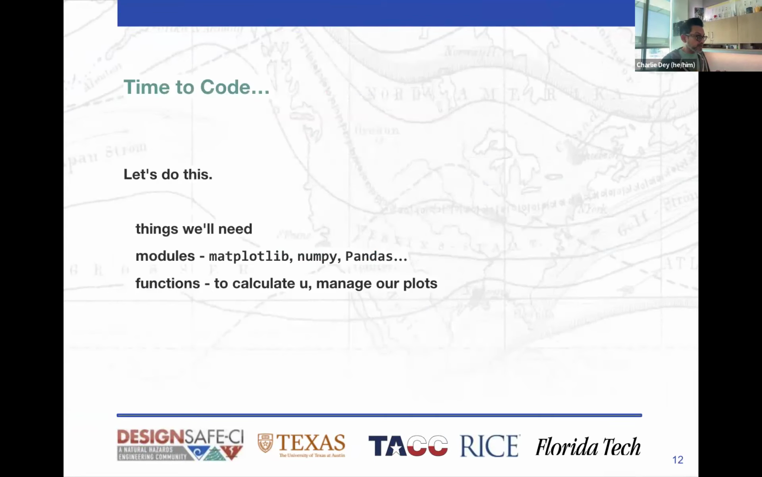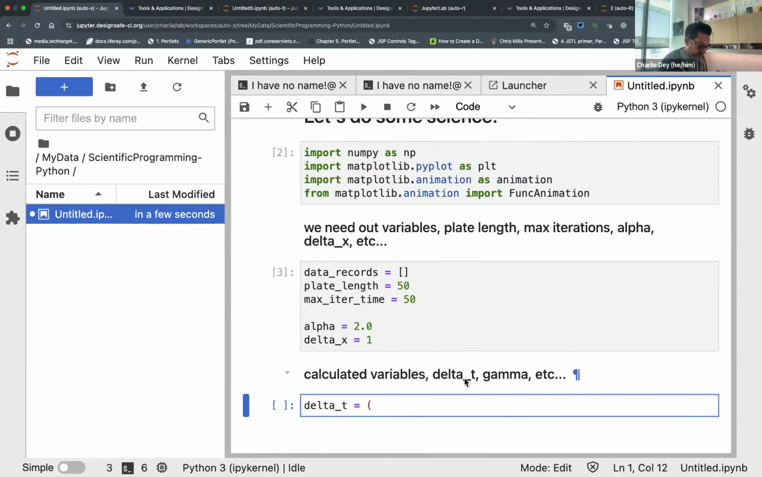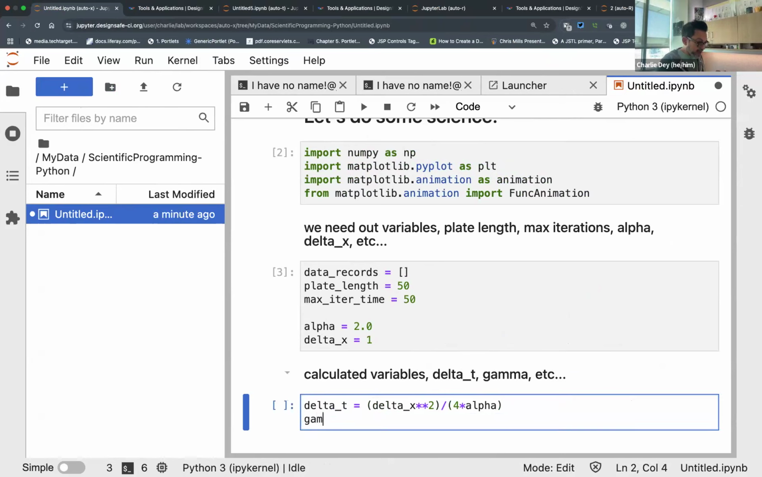But delta t is going to equal delta x squared. So here's my delta t is going to be delta x squared, and that's how you denote a square in Python, divided by 4 times alpha. So there's my delta t. The next thing I need is a gamma.